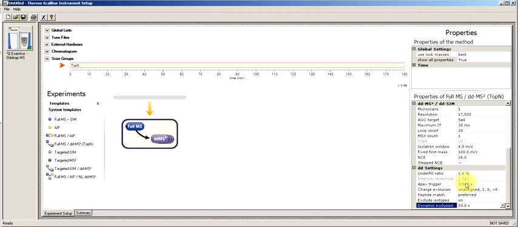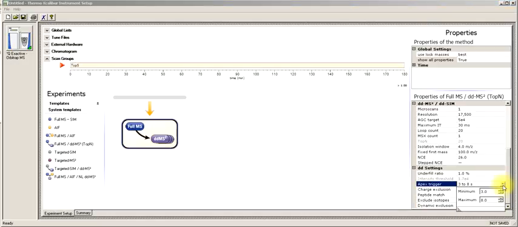Apex triggering should supersede dynamic exclusion, but this is the setting here. So if I really wanted to use just the dynamic exclusion settings, I just set these to 0 and 0 and turn them off.